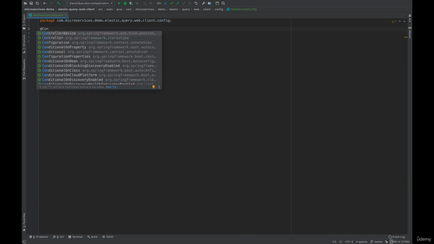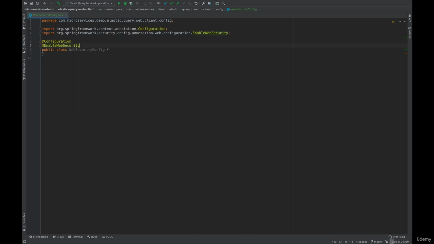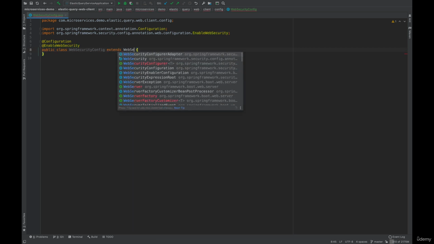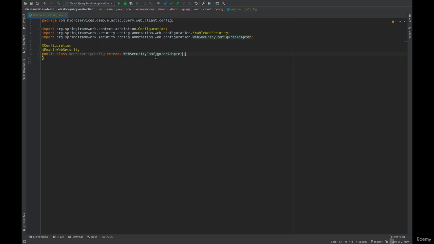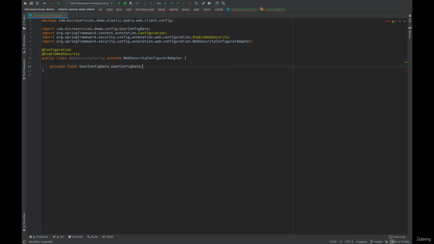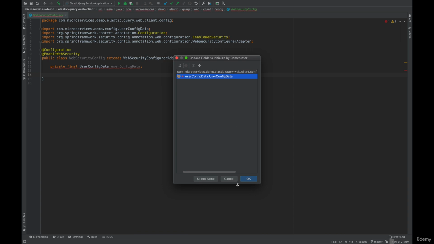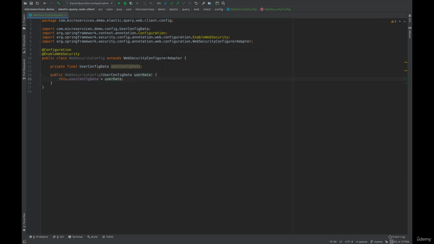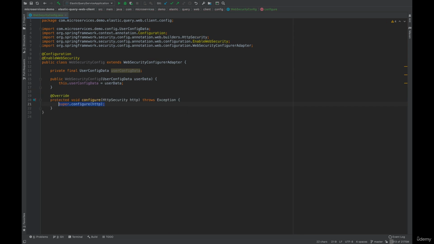I will annotate this class with configuration and enable web security annotations. Then I will extend the WebSecurityConfigurerAdapter class. Here first I will inject the user config data configuration class to be able to obtain the user credentials in this class. Then override the configure method with HttpSecurity parameter. This method comes from the WebSecurityConfigurerAdapter class.